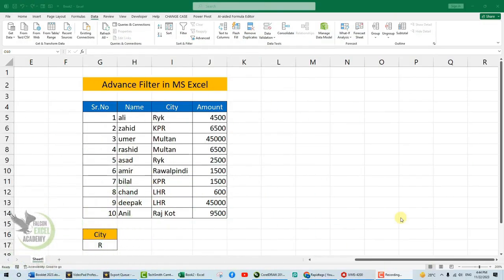I am VJ and today I am going to teach you about advanced filter in MS Excel. A few commands of advanced filter will make your work extremely easy. Look here, I have some data that I have added into a table.